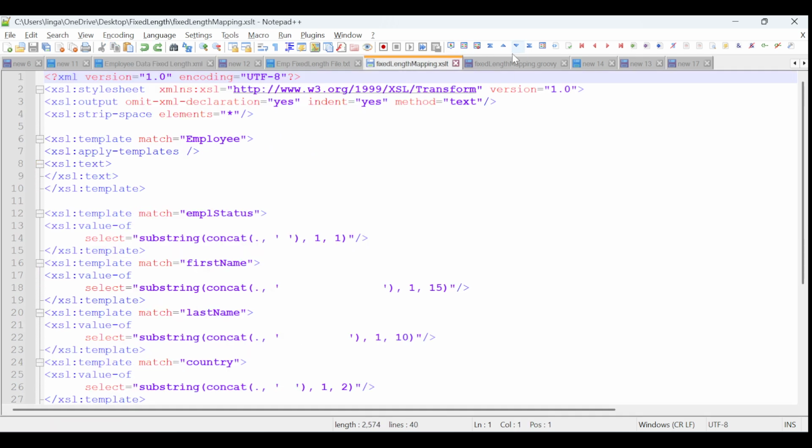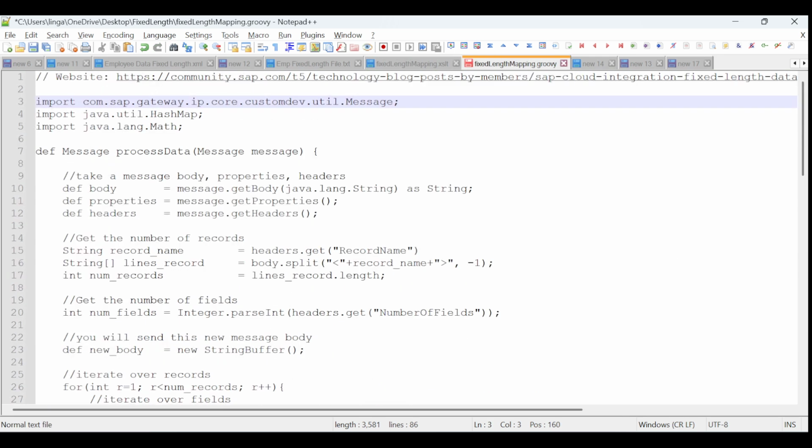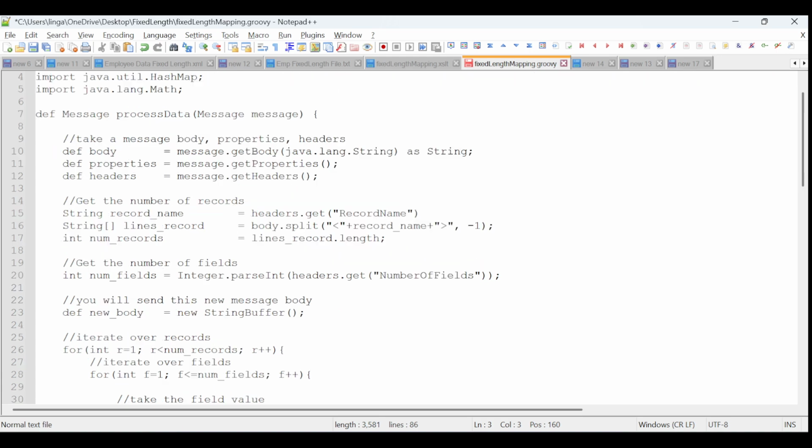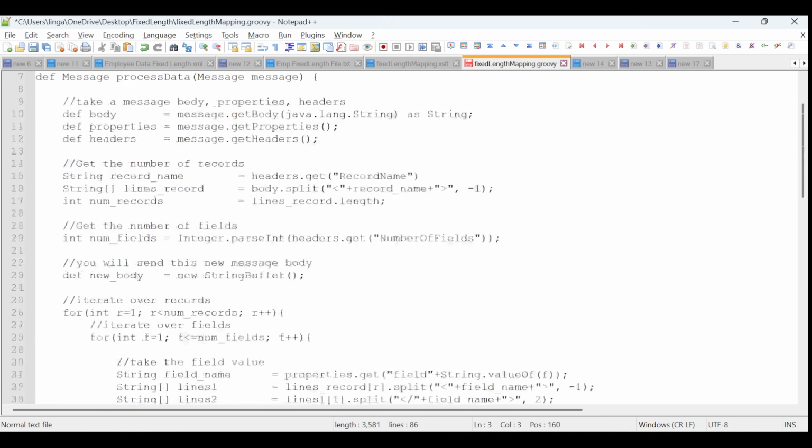So there are two ways we can achieve this requirement, guys. One is XSLT mapping and another one is Groovy script. I will provide the link for the Groovy script, guys, and we can find this code also in that link.